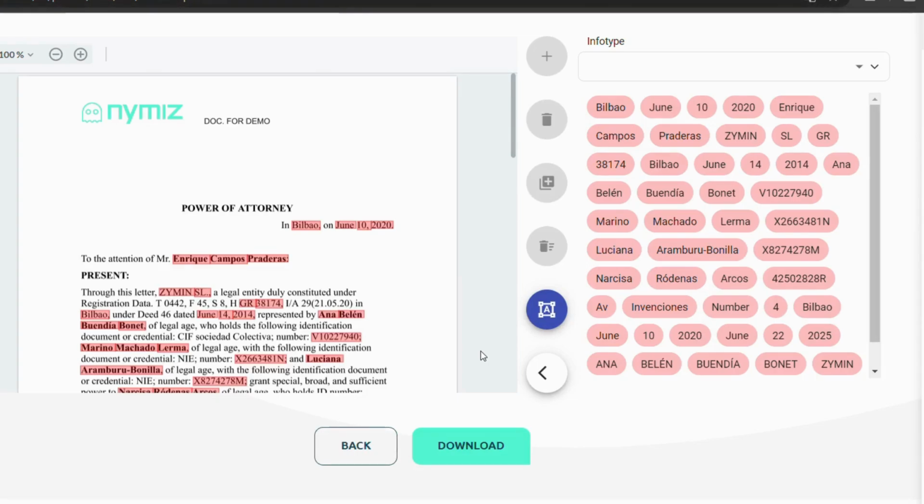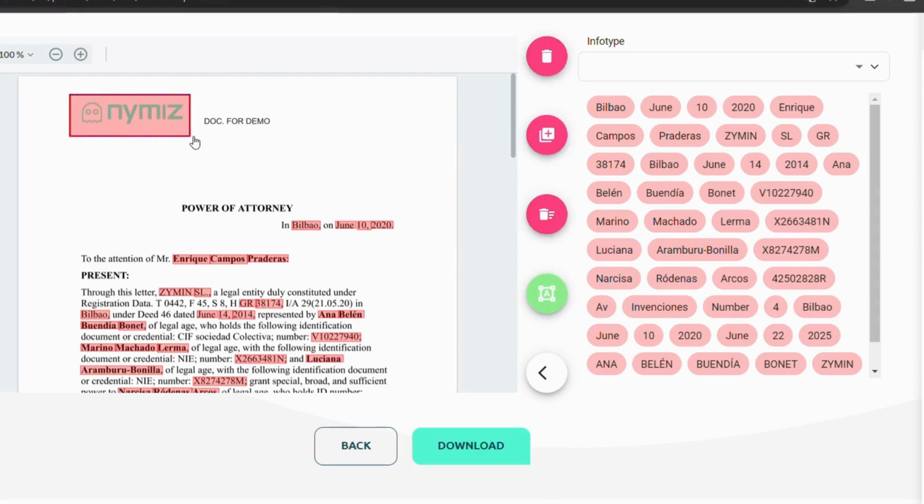Very easy. We select the free anonymization button, we draw the area that we want to anonymize, and we select the free anonymization button again. In case you want to anonymize the area on all pages of the document, you can do so by selecting the duplicate button on all pages.